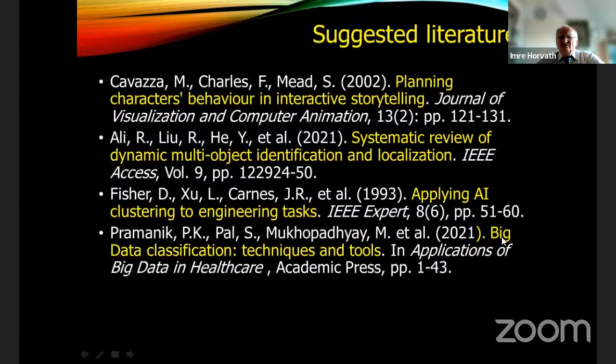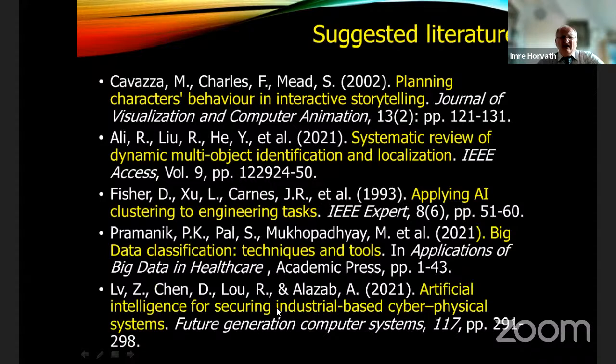Then the next paper is about big data classification, and it gives a kind of survey of the most popular techniques and tools. And finally, I would like to mention this paper, which is about the use of artificial intelligence for securing industrial-based cyber physical systems. So you will see that many of the techniques I mentioned here, related to, for instance, reasoning and related to learning, are applied in this particular paper in a combined way.